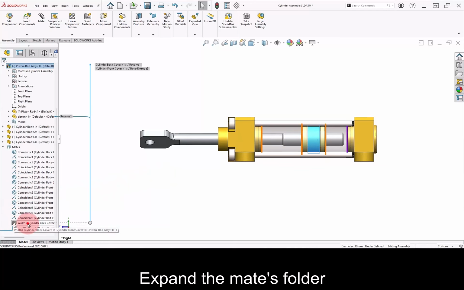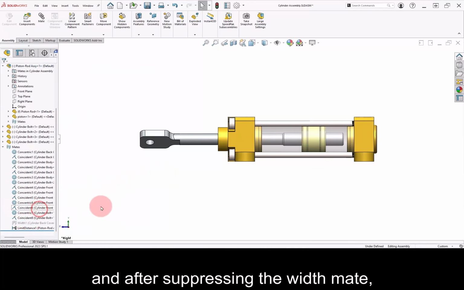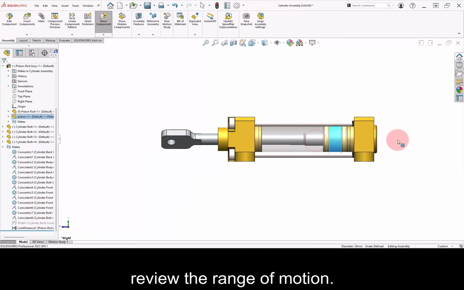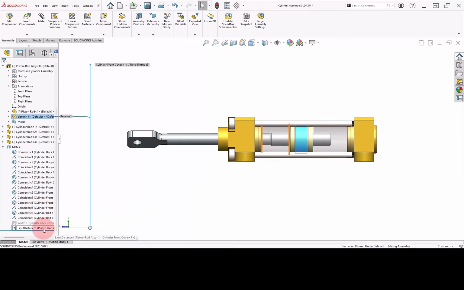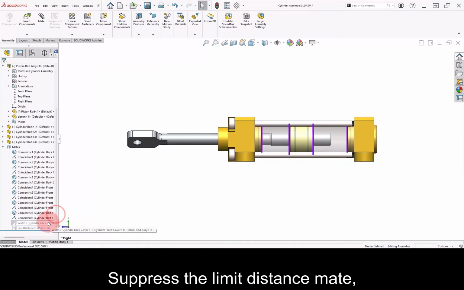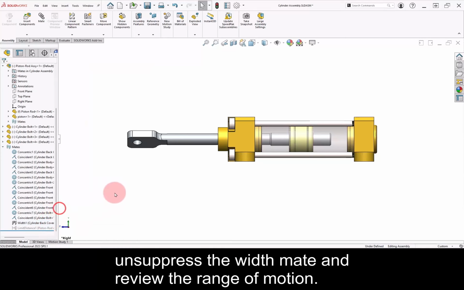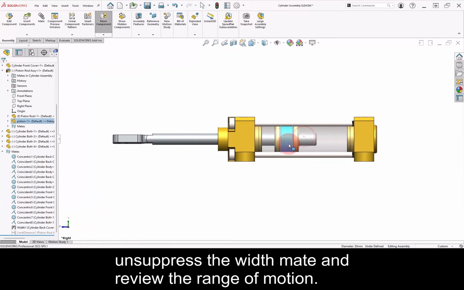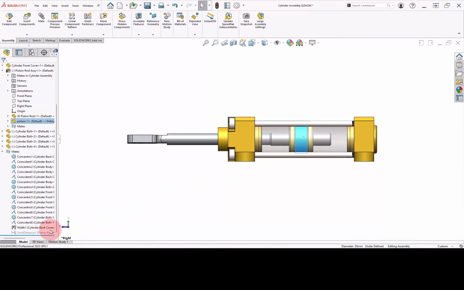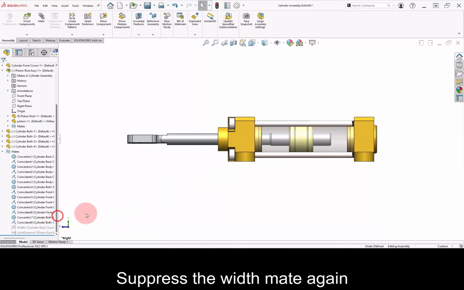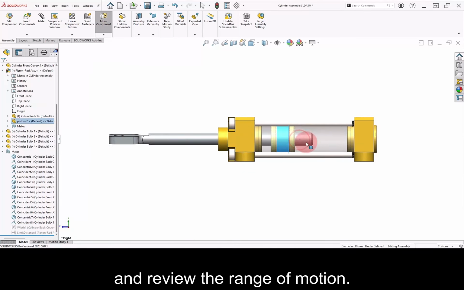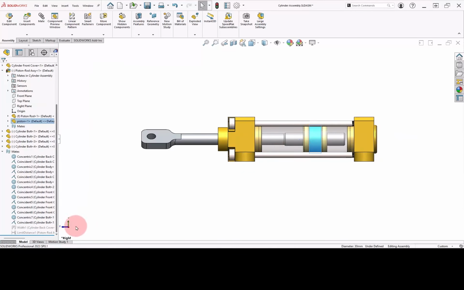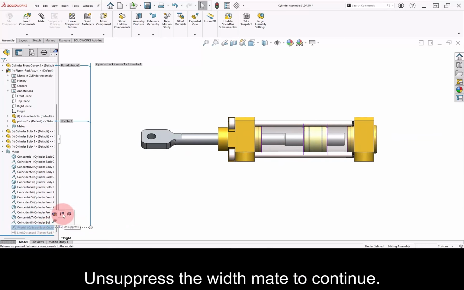Expand the Mates folder and after suppressing the Width Mate, review the range of motion. Suppress the Limit Distance Mate, unsuppress the Width Mate, and review the range of motion. Suppress the Width Mate again and review the range of motion. Unsuppress the Width Mate to continue.